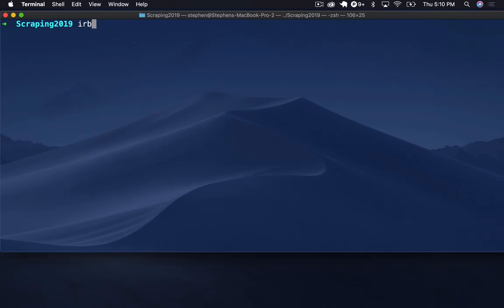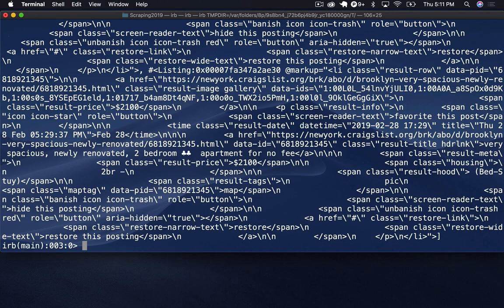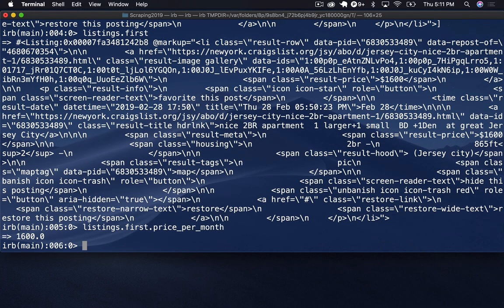All right, so it's the same drill as usual. Open IRB, require scraper.rb, and then scraper.run. Give it the Craigslist URL. Hopefully we don't get errors. Looks pretty good. We'll say listings equals underscore, and let's do listings.first.price_per_month, and we get a floating point number.